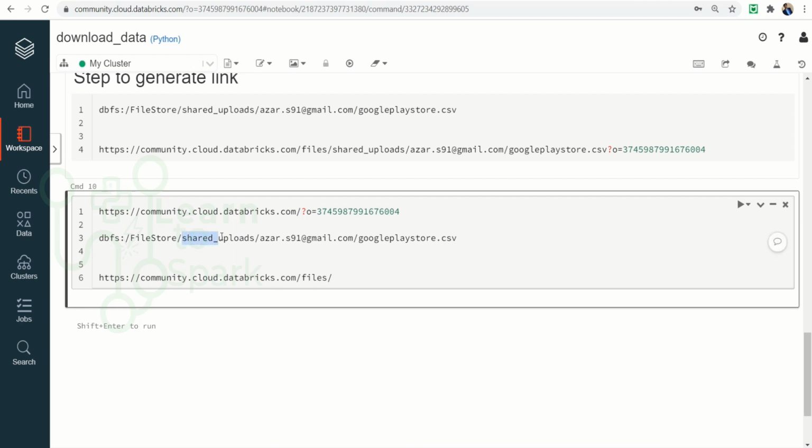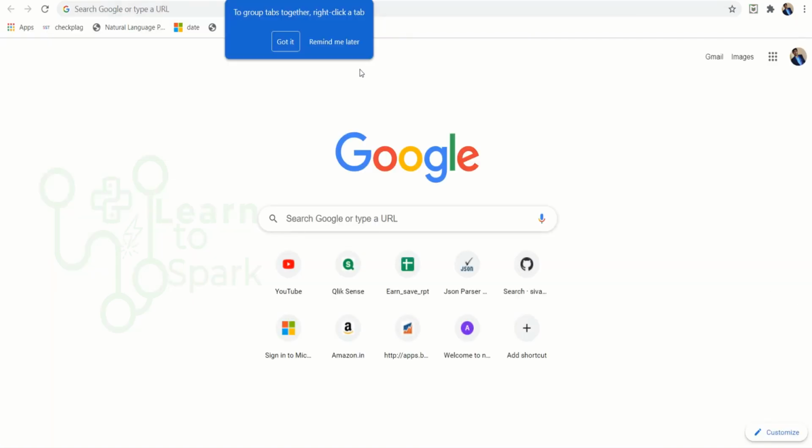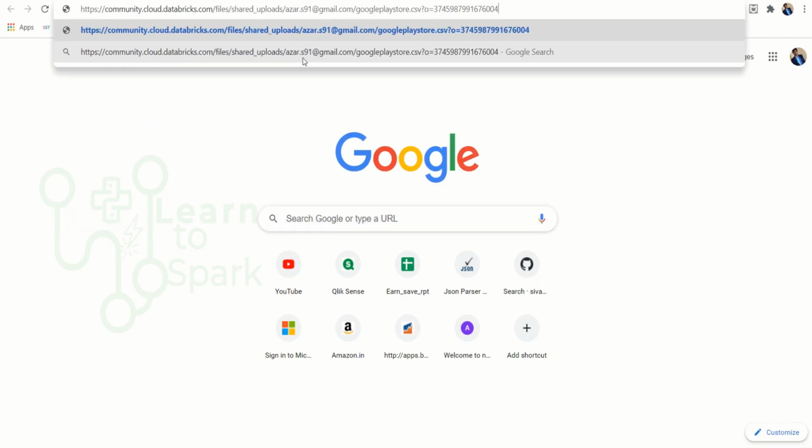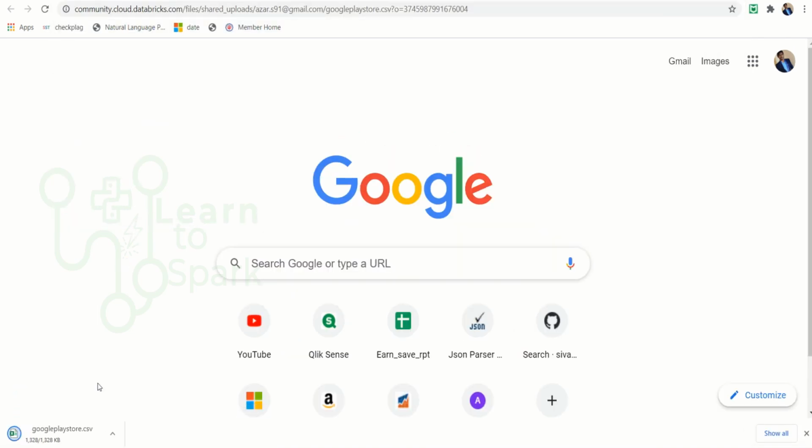So I'm taking it from shared uploads. I'm copying it till Google Play. I'm pasting it. And then finally, I am adding this authentication object. So this is the URL link that we have generated. Let me copy this, open a new tab, paste the link here. You can see the file got downloaded. So this is the second method by which we can download the file into our local machine.